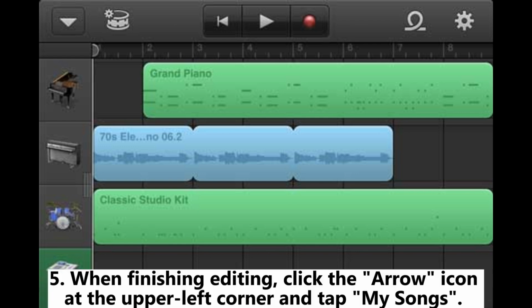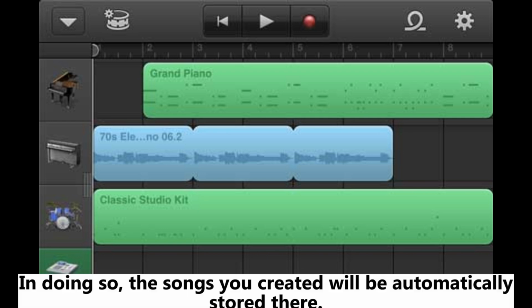5. When finishing editing, click the arrow icon at the upper left corner and tap My Songs. In doing so, the songs you created will be automatically stored there.